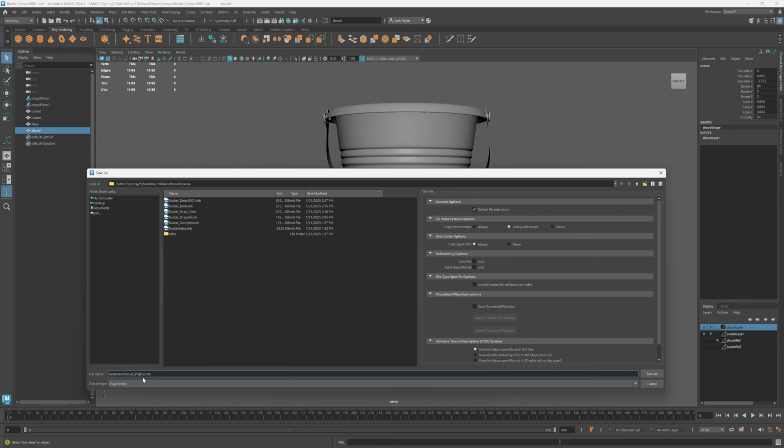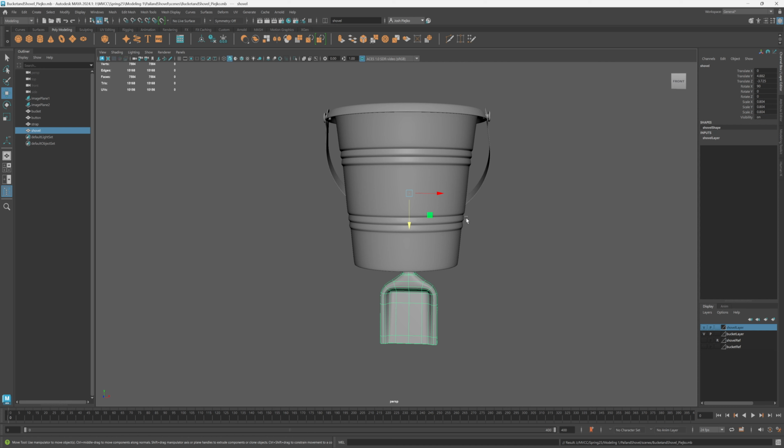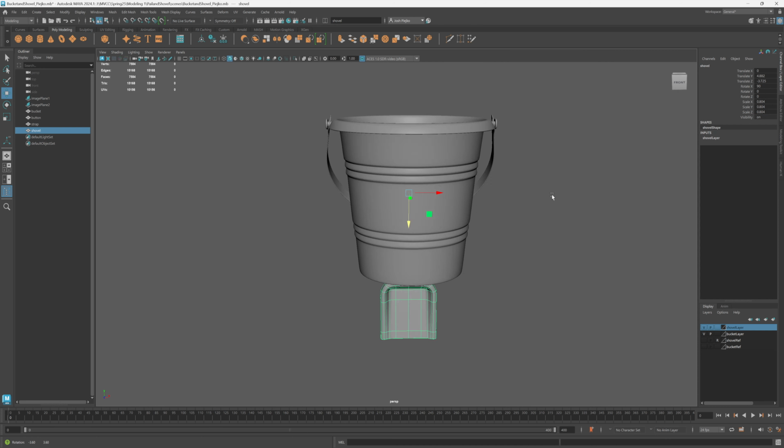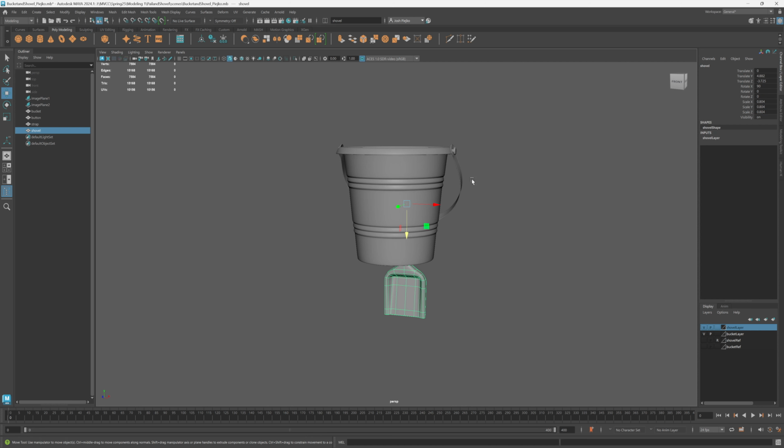So bucket and shovel underscore, if I can spell my own last name, there we go. Your last name, save that. And I just need the Maya file submitted, and that is it. So those are the items that I need for this one.